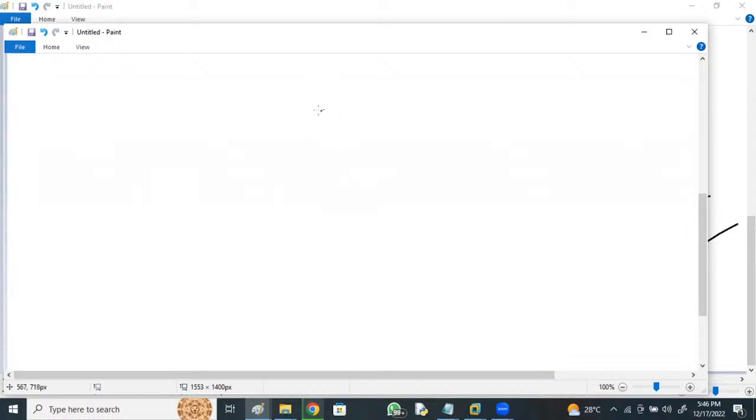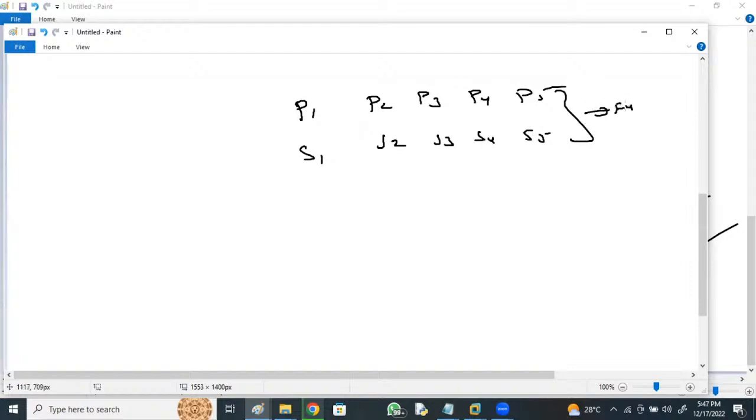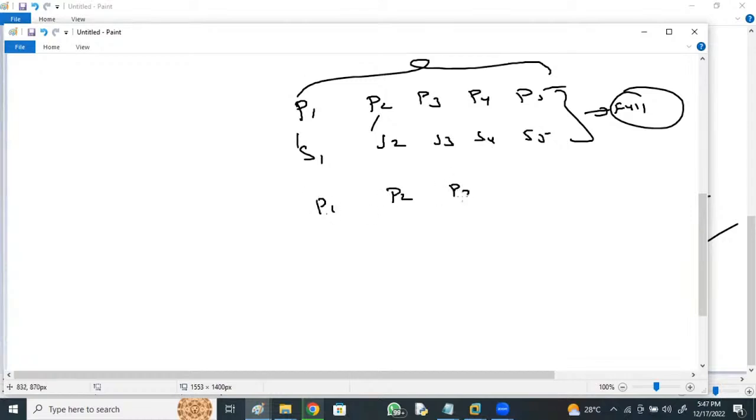See here, P1 is there, P2, P3, P4, P5 are there. 5 systems are there, S1, S2, S3, S4, S5. Full parallel processing, you will get it. High speed you can get, because all the 5 will be executed in parallel by 5 systems.